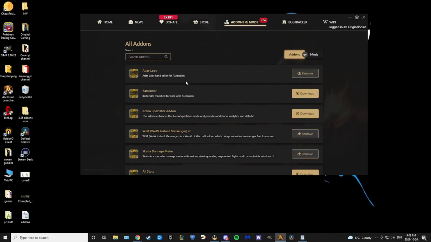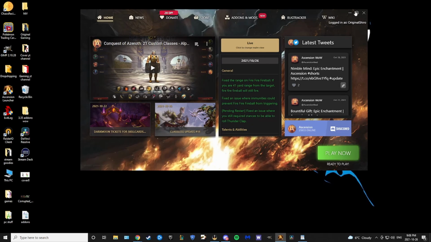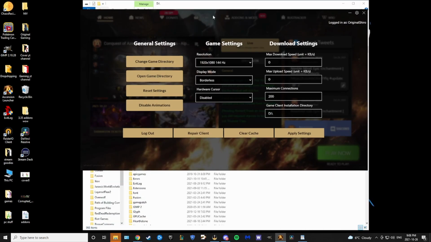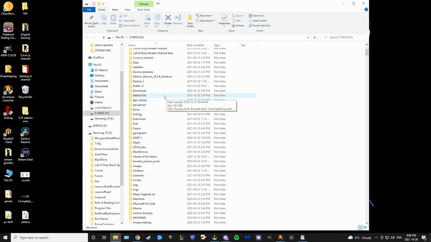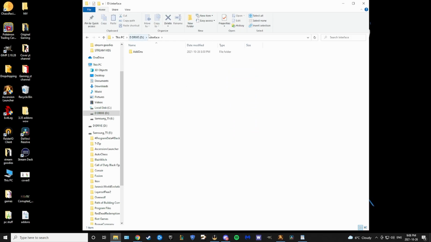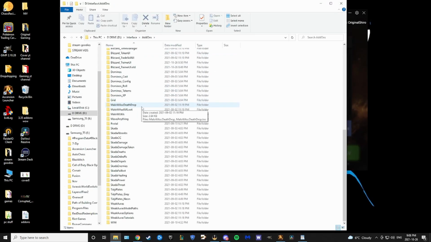Now let me show how to install add-ons if they're not on the launcher itself. So what you're going to want to do is go to the settings in the launcher, click this, then go to open game directory. Now yours is going to look a little bit different than mine because I changed the game directory and it kind of messed it up. But essentially it's going to open the game file. Mine, I have to scroll down and find it, which is right here. It'll probably say Project Ascension. You're going to go to interface, add-ons, and then it'll show your entire list of add-ons.